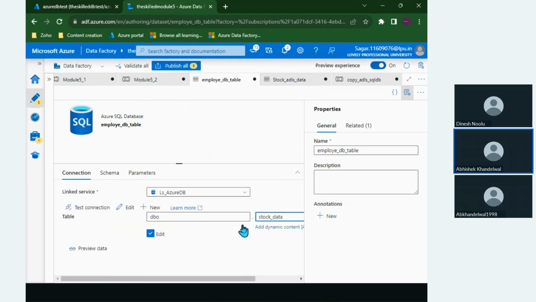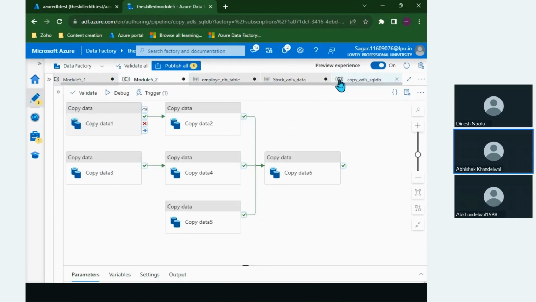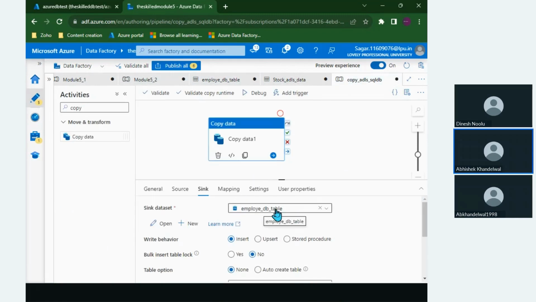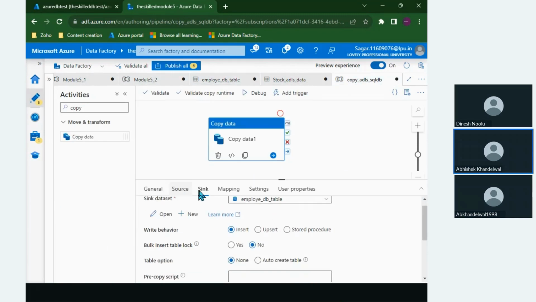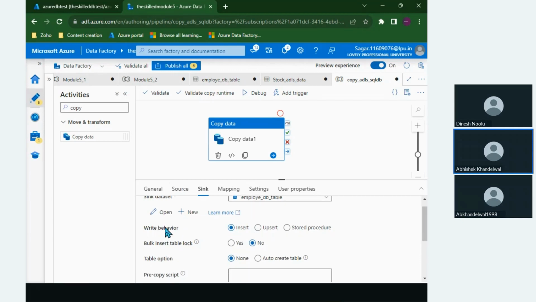Now my SQL database dataset is pointing to the stock data table. So again, going back to our pipeline. In this pipeline, I have the source, I have the sink. Write behavior is insert. I want to insert all the values.